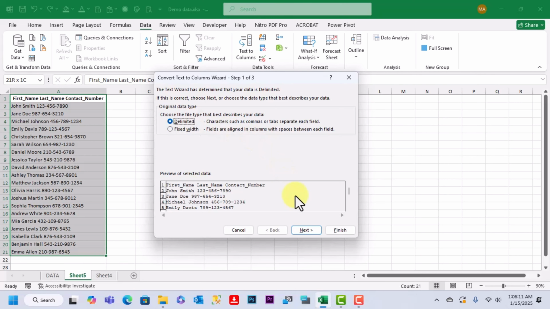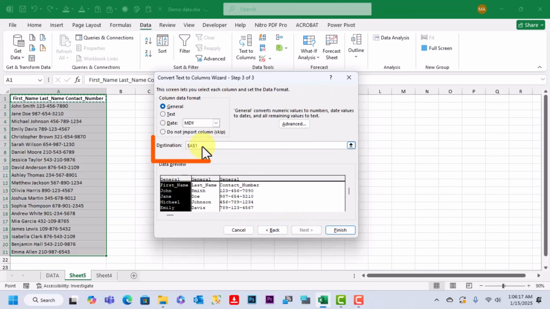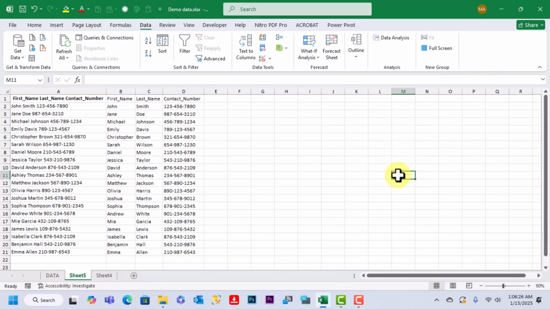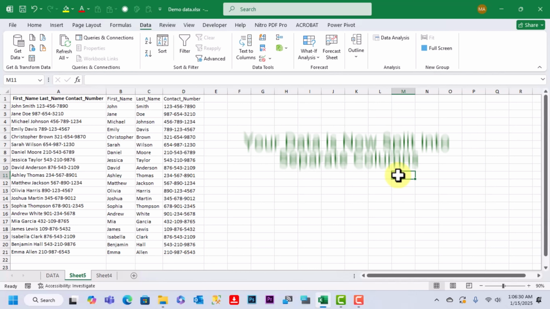Choose the delimiter that separates your data. For example, if it's a space, select Space. Select the destination cell to appear data if you want to keep your original data as well. Click Next and then Finish. And just like that, your data is now split into separate columns.